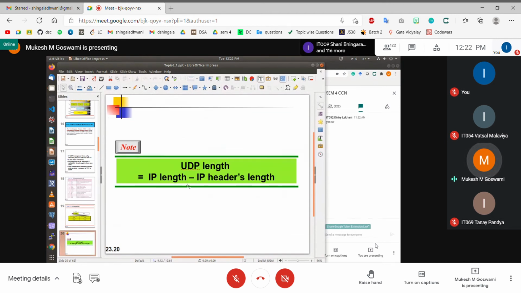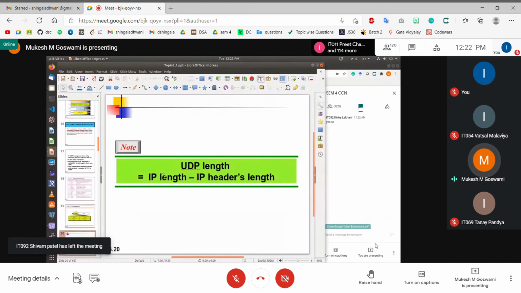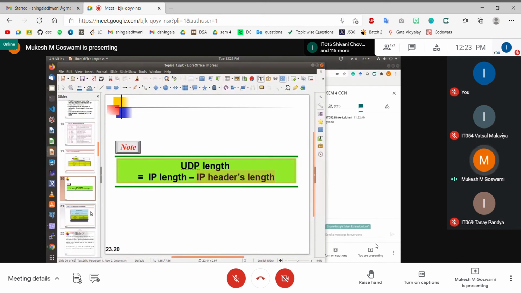So the UDP length can be obtained by the IP length minus the IP header length. What is the length of this UDP packet? It can be obtained by looking at the IP length minus the IP header length, because the UDP packet is in turn accommodated in the IP packet. The data part of the IP packet actually contains a UDP segment. So if you want to know the length of the UDP segment, you can find that out by taking the total length of the IP packet and subtracting the header of the IP packet.